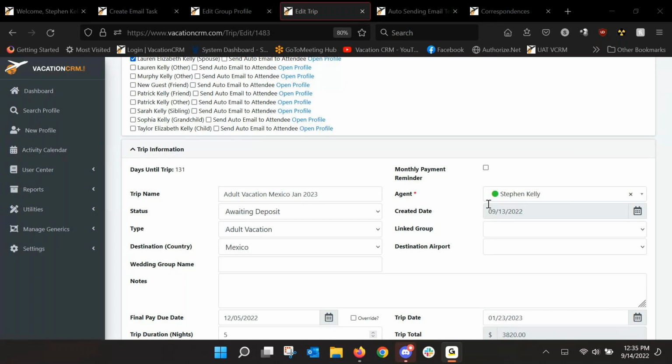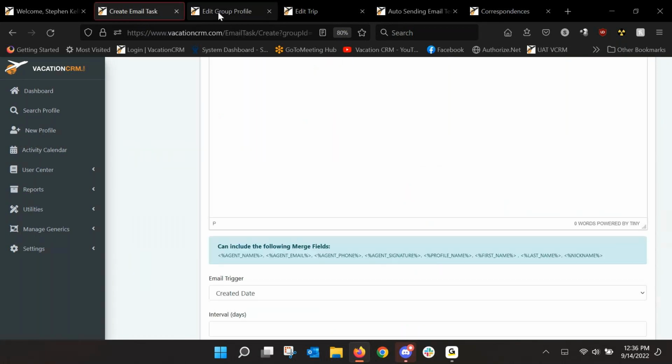Phyllis, yes, you do have to apply each group to each individual trip, unless you have a group booking and you have a series of emails in the group, set up with group as a trigger, that you want to send out. So that's the other thing.